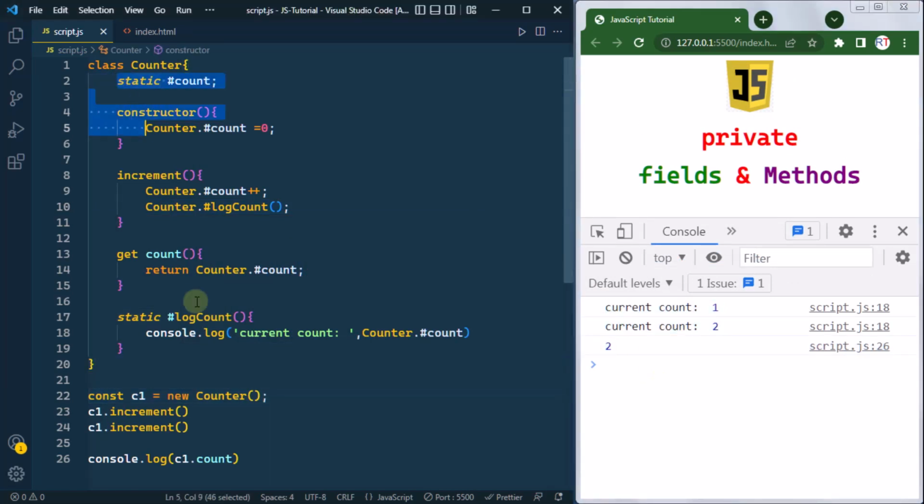So private fields and methods help in encapsulating logic and minimizing exposure of object internals. This is the way we can create private fields and private methods in JavaScript. Hope you understand the concept.